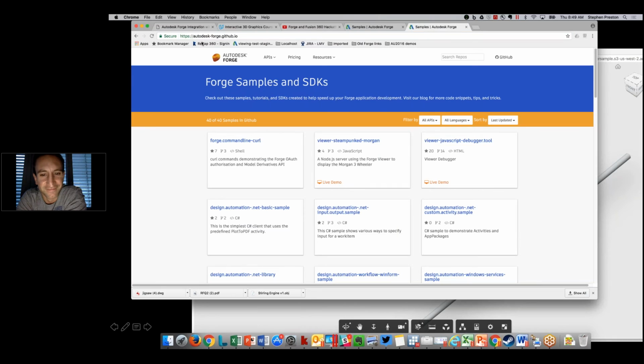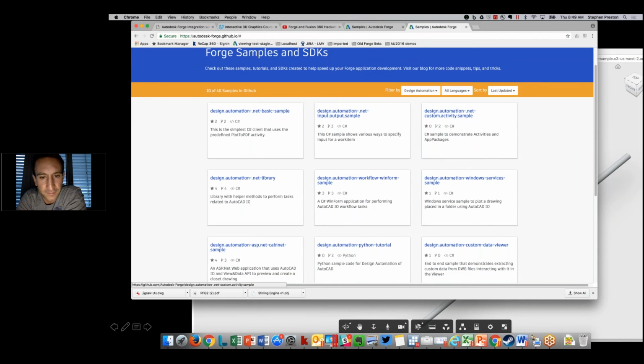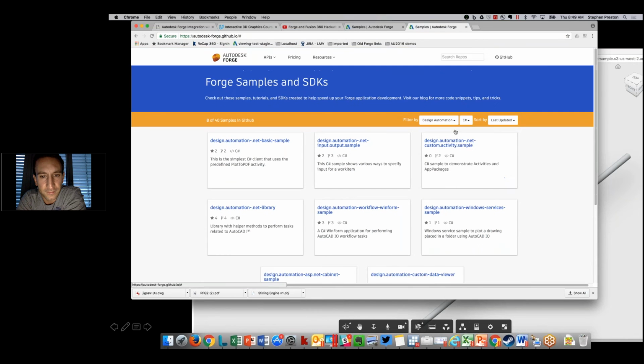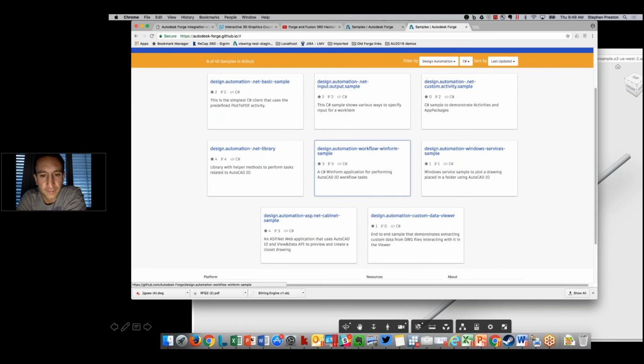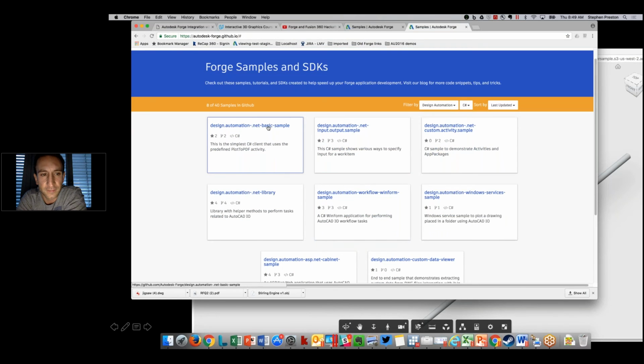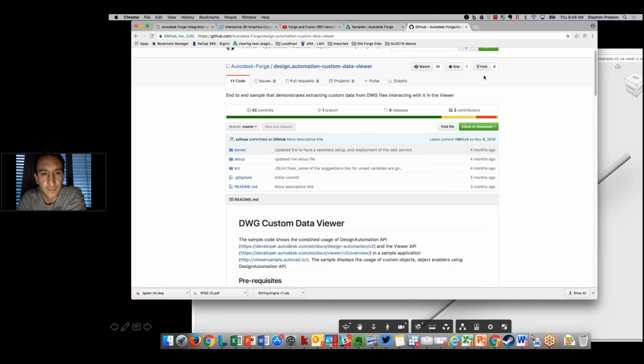But if you go to autodesk-forge.github.io and filter for the Design Automation APIs, you'll see all the APIs listed here. And if you're interested in a particular language, you can choose a particular language to filter by. For example, we've got quite a few C# examples. If you click on one of these, this is the sample Philippe was demonstrating today, it takes you straight to the actual GitHub repository where you can clone or download or fork the repository and then use it yourself.